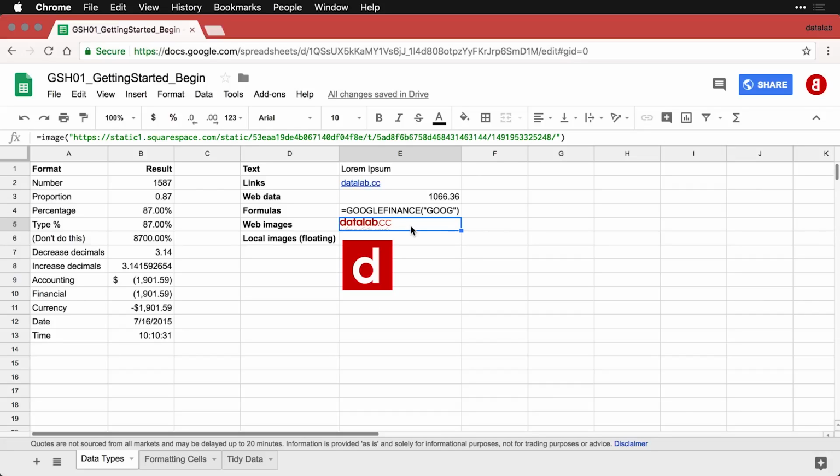And so what you can see from all of this is that Google Sheets is able to serve as a container for a lot of different kinds of data, each of which might arise in different circumstances in your own work.